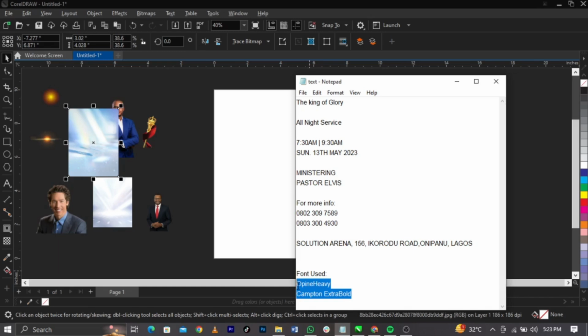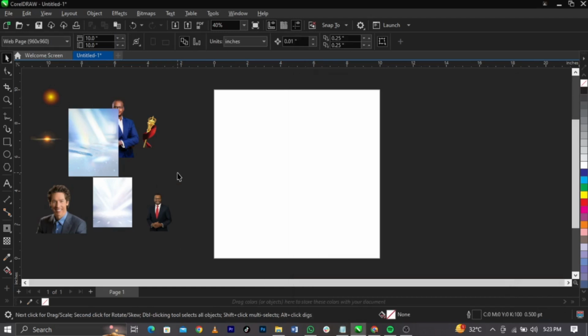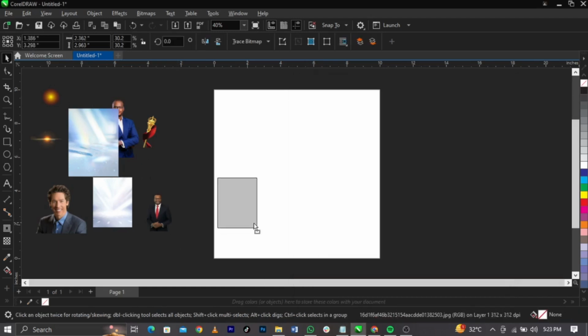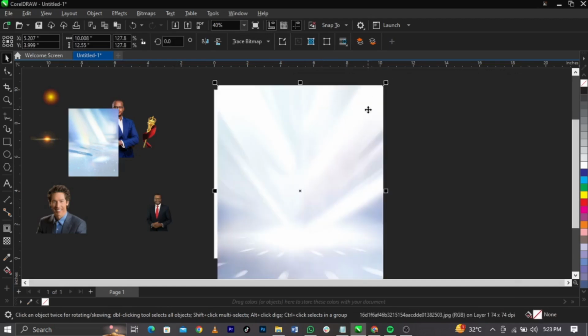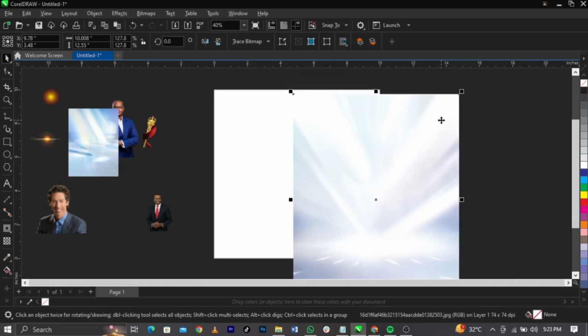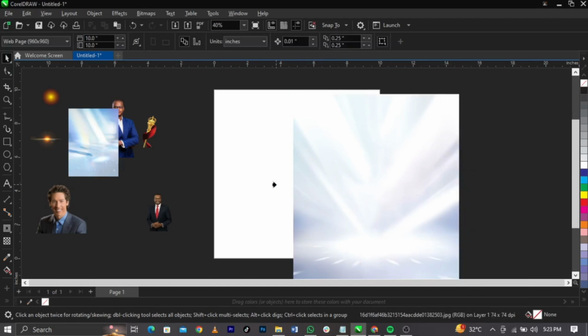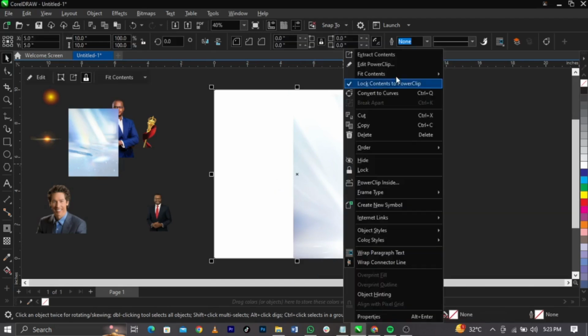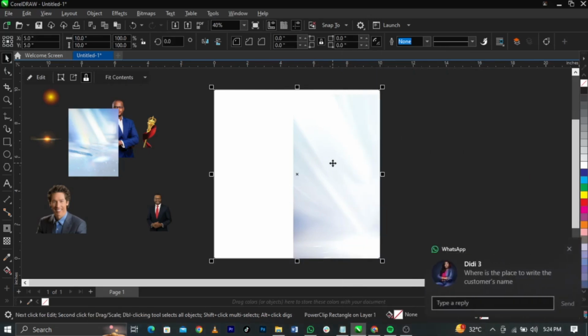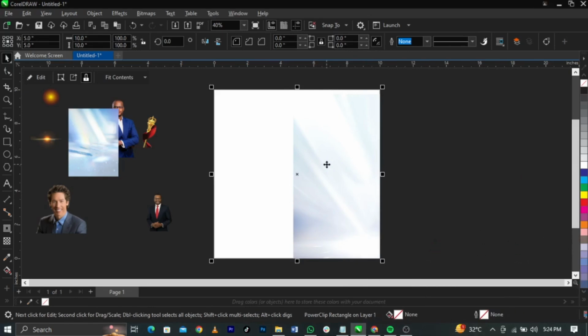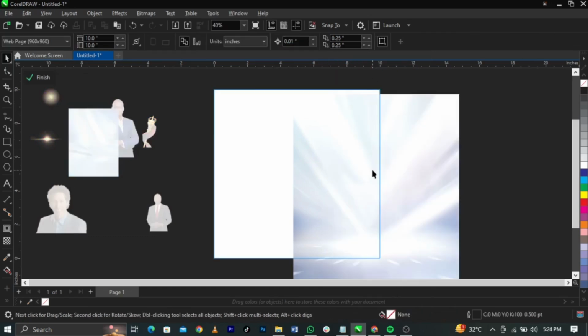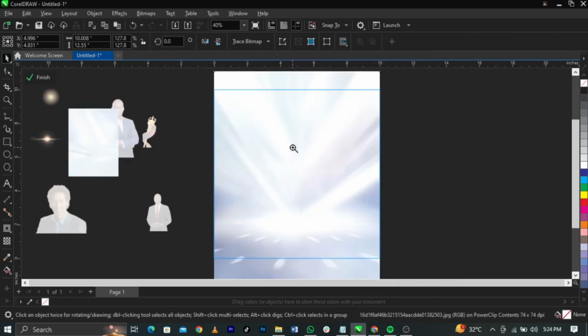So what we're going to do is come back to CorelDraw first of all. I'm going to bring in this background, scale it up right here, right click and select power clip, then place it into this frame, then right click and select edit power clip. While we are editing power clip, you can see I placed a background here, and the background is not aligning with the frame, so we're going to right click and select edit power clip, then bring this to this spot.